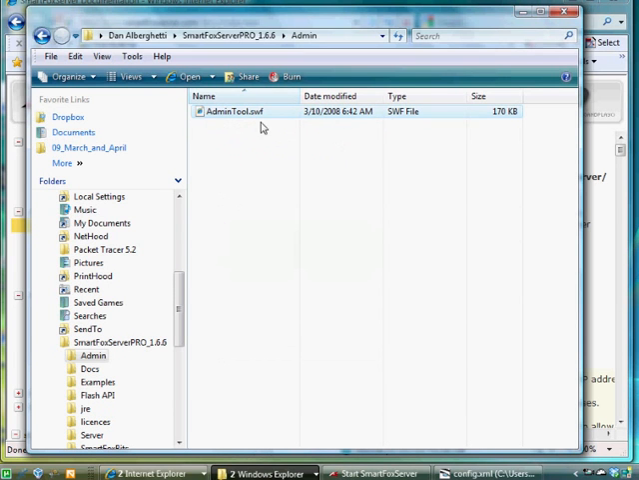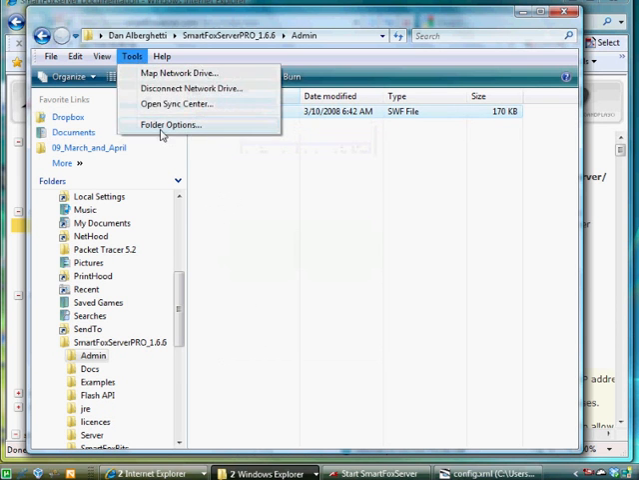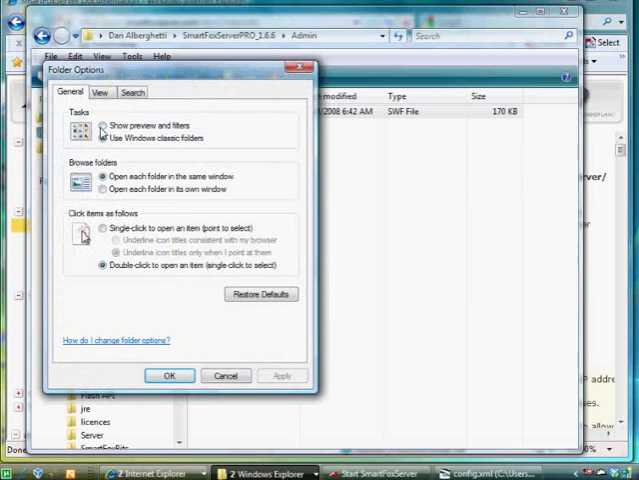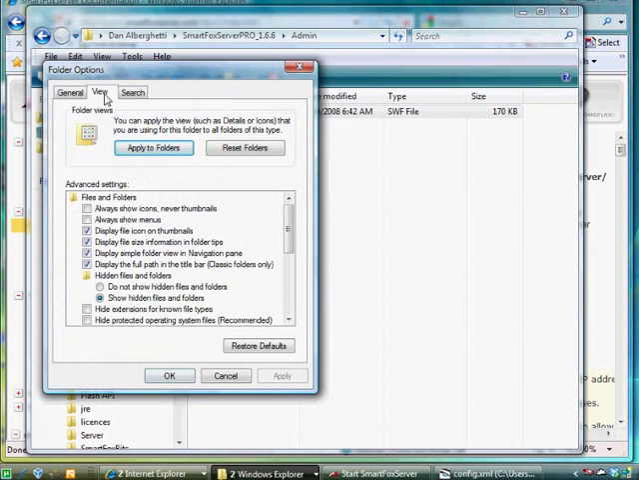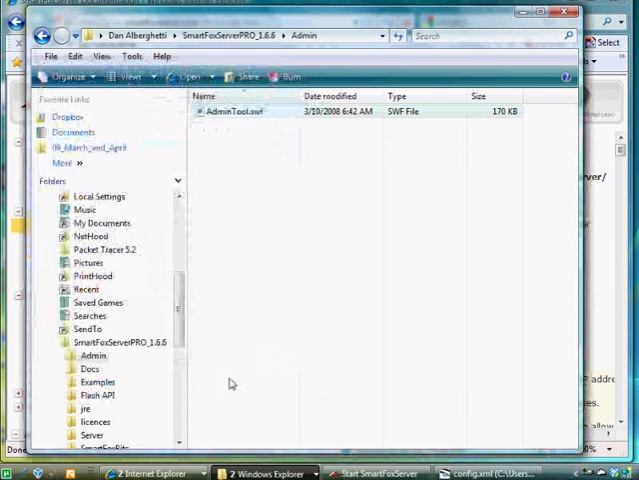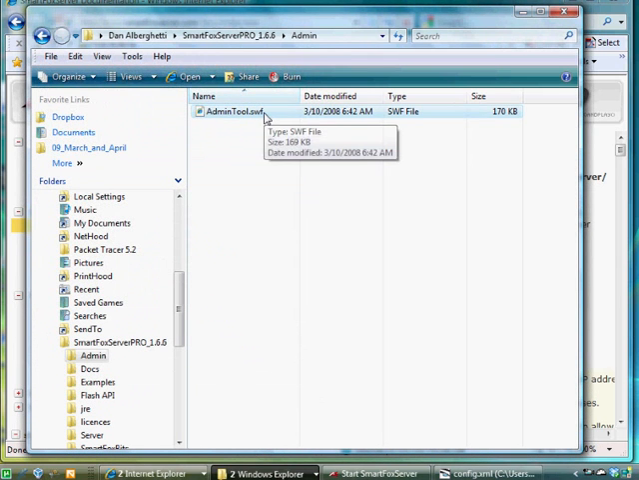If you can't see your file extensions, see it says admintool.swf, make sure you go to Tool, Folder Options, View, and turn off Hide Extensions for Known File Types. Right here, make sure you turn that off. That way you can see your file extension. So this is admintool.swf. It's a SWF file, Flash movie.